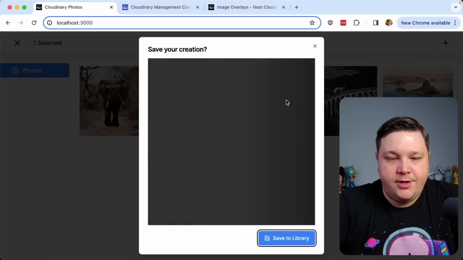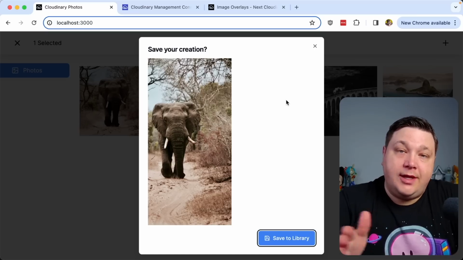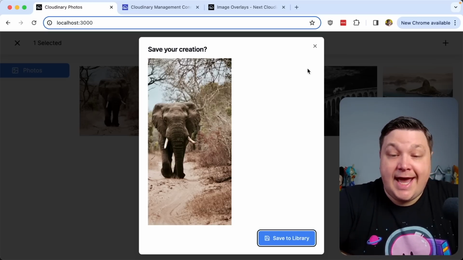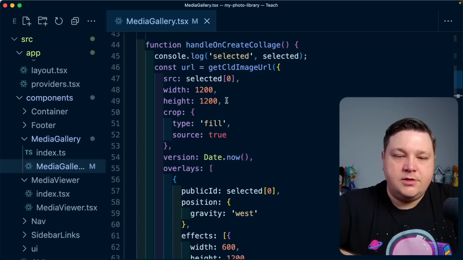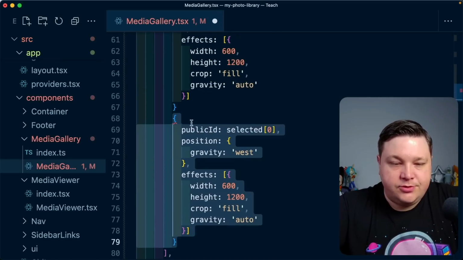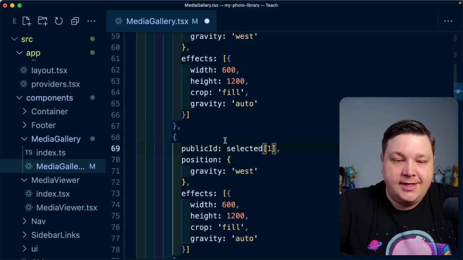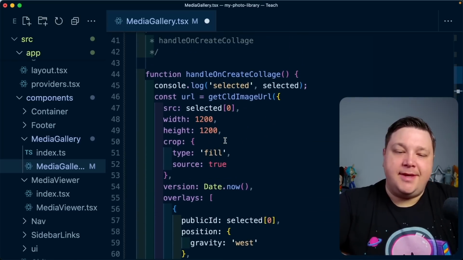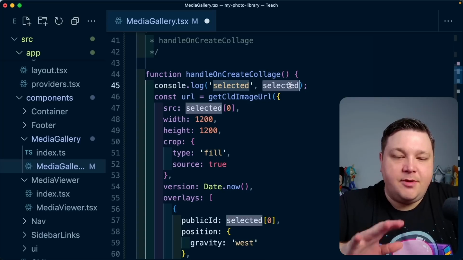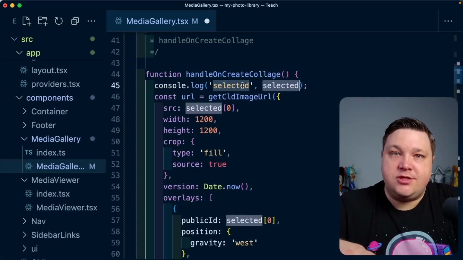Once it loads, we can see we have our white background and we have our elephant only on one side of the image. So now let's add that second image on the other side. We're going to do the same exact thing that we did for the other overlay. I'm going to duplicate that, but this time we're going to use the second image selected. Now we're going to have to add some logic here to determine how many images are selected, but we'll get to that in a second. So we'll just assume that we have 2 selected for making sure this works.